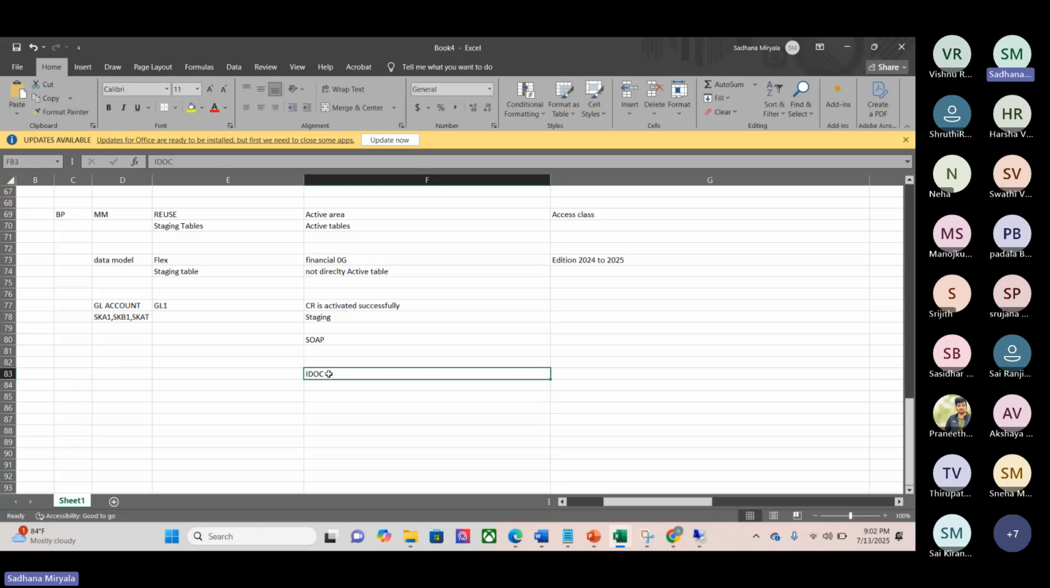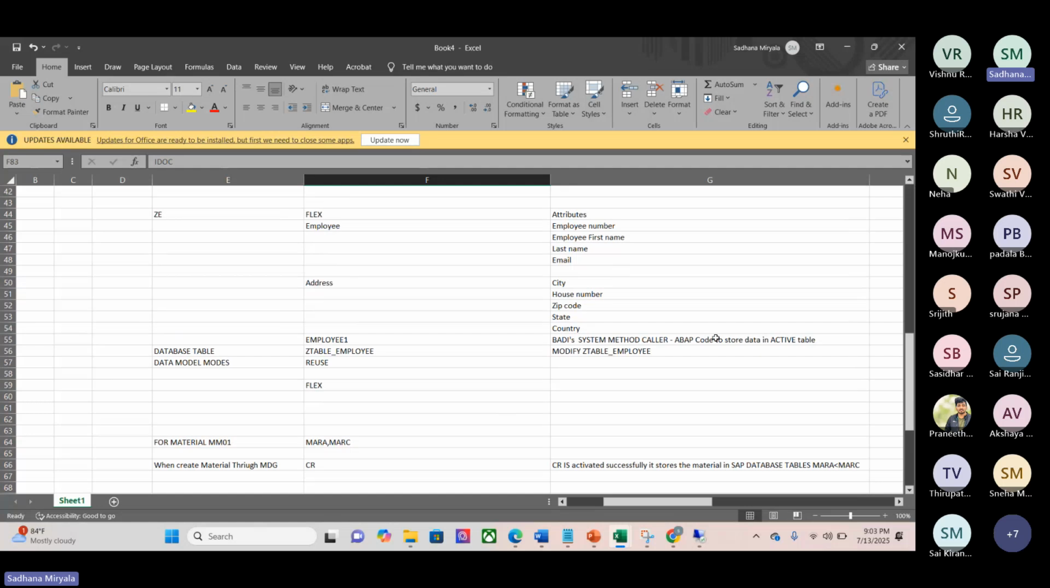Okay, so you can use these options, or else you can directly write your own ABAP code in the system method caller BAdI. I'll show you the BAdIs in the next class. First, in the next class, I will explain what is a BAdI and what are all the BAdIs we have for MDG related, and how we can implement them. I'll explain in the next class, like tomorrow or day after tomorrow. With debugging, I'll explain so that you can easily understand how it is getting triggered.